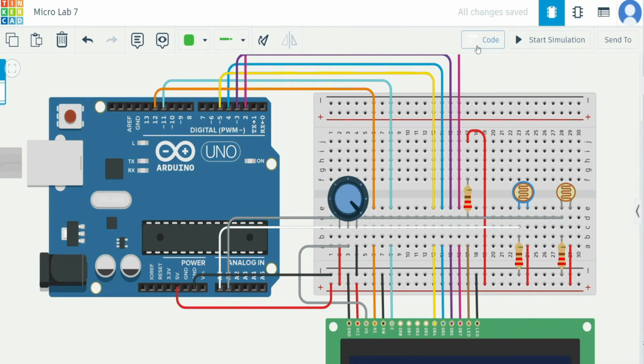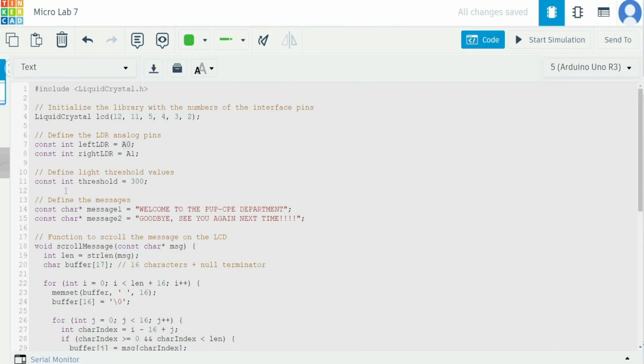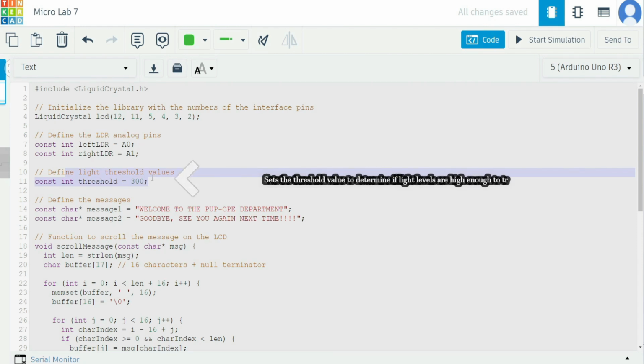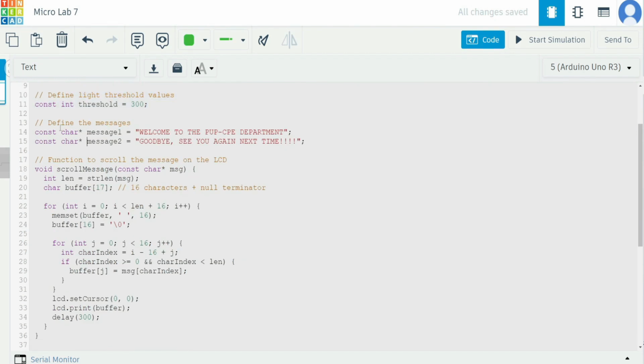And we also have the const int threshold, which defines the light threshold value. This determines if the light levels are high enough to trigger the action. And we also have the const char message1 and message2, which are "Welcome to the CPE department" and "Goodbye, see you again next time."